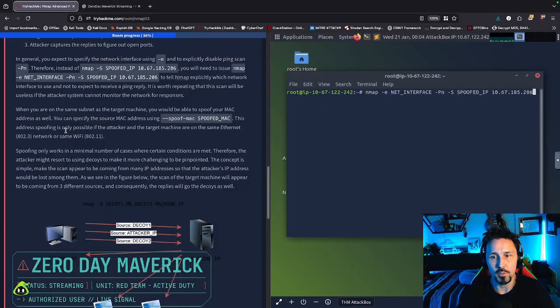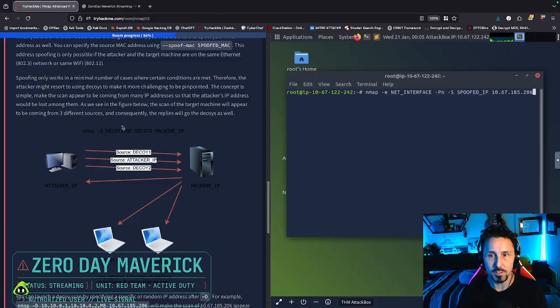This address spoofing is only possible if the attacker and the target are on the same Ethernet. So this is much like the ARP scan and much like a man-in-the-middle attack. Spoofing only works in a minimal number of cases where certain conditions are met. Therefore, the attacker might resort to using decoys to make it more challenging to be pinpointed.